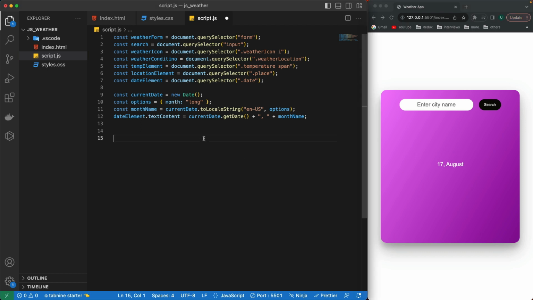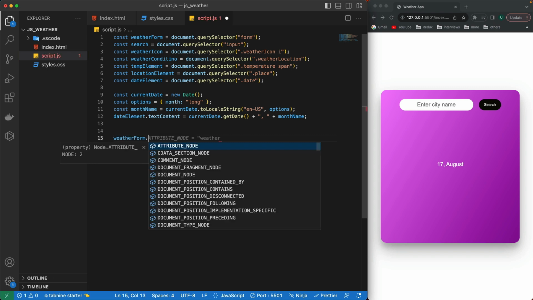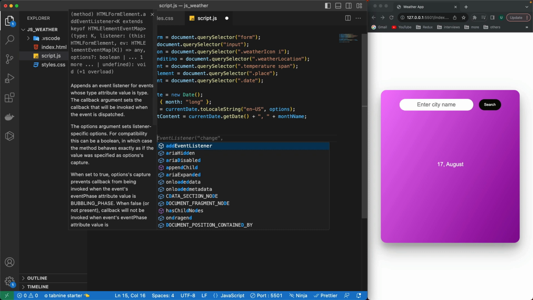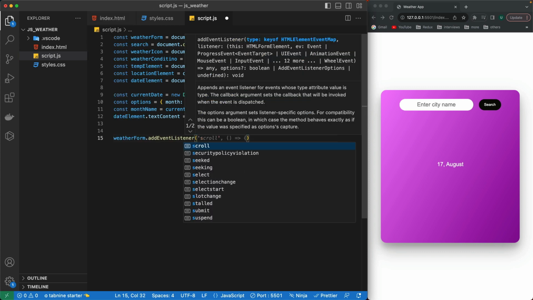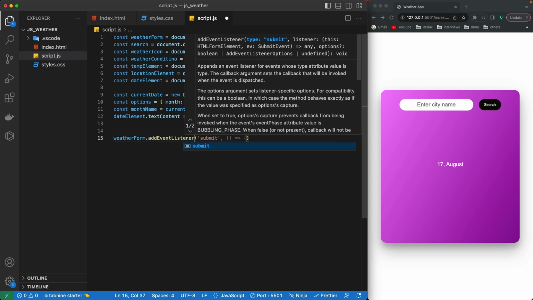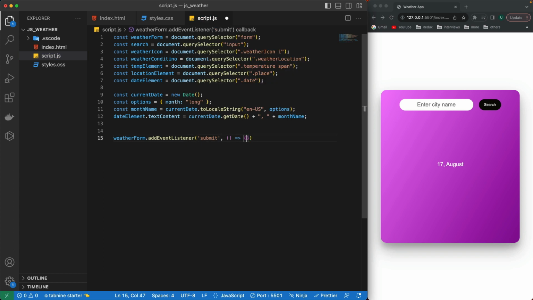So let's get started. First of all, I'm going to add weatherForm, which is referring to the form, the input, and then I'm going to add an event listener to it, and it is going to be the submit. This is going to work for hitting the enter button, and also by clicking the search button, because both of these elements are within the form, and by adding the submit to that form, pressing enter and clicking on the submit button are both going to work. Okay, so I'm using this arrow function, and we can use this e to remove the default behavior by entering preventDefault.